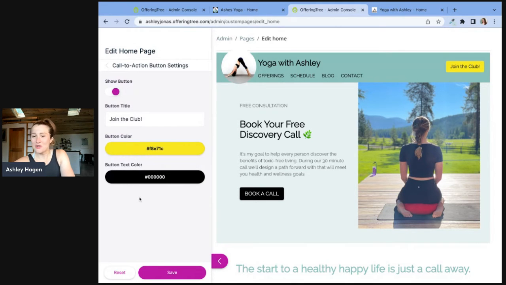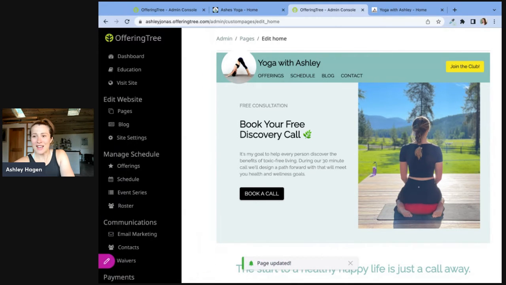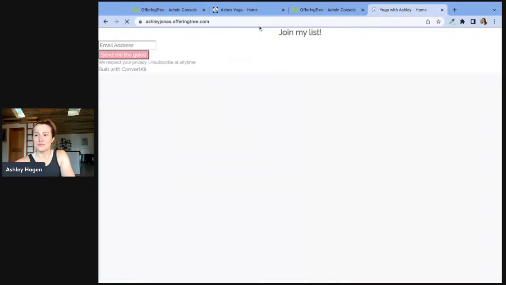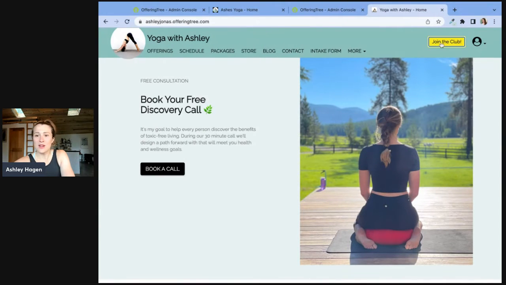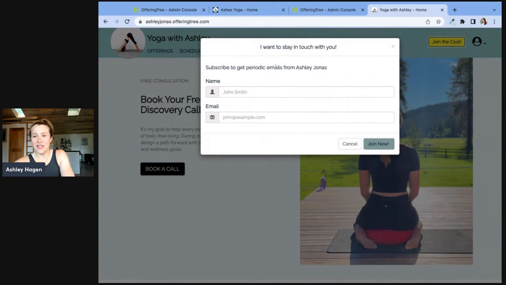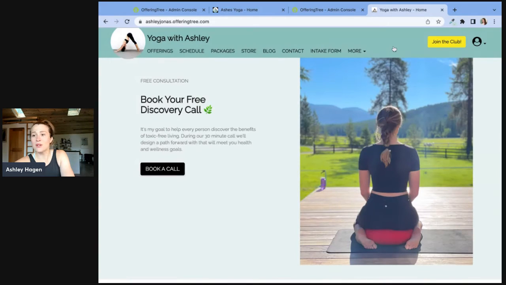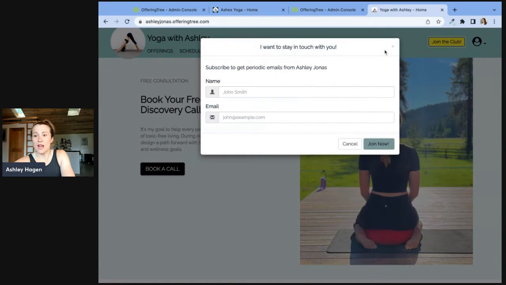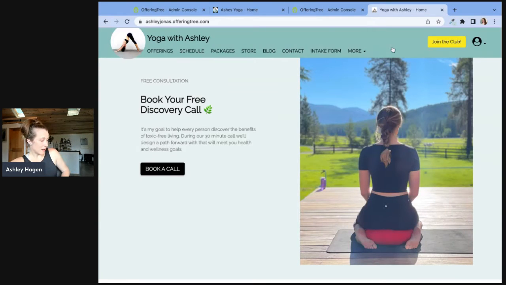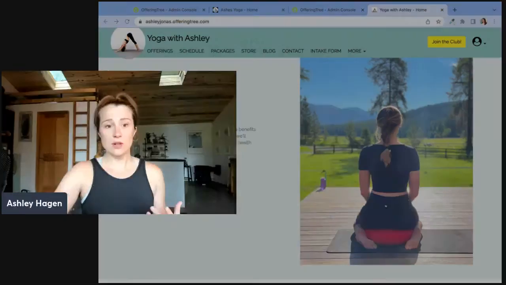So I'm going to choose this yellow color, save that, reset. Let's check it out. Now it's "join the club." Now I didn't add a picture or anything, but I did change this headline, and you can change a little bit more. So that's one thing I'm seeing a lot of people not doing, which is updating the subscribe button. Definitely update it.